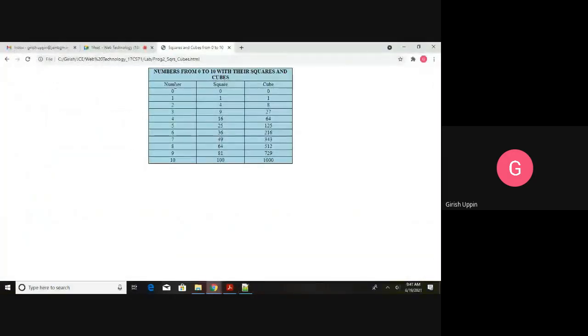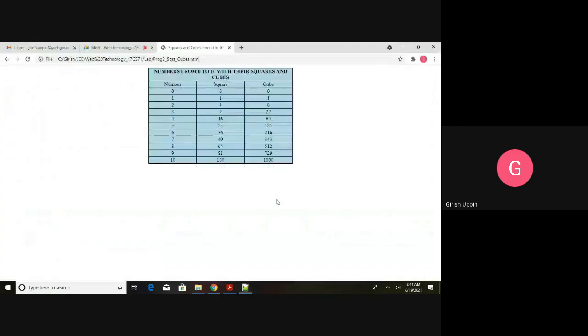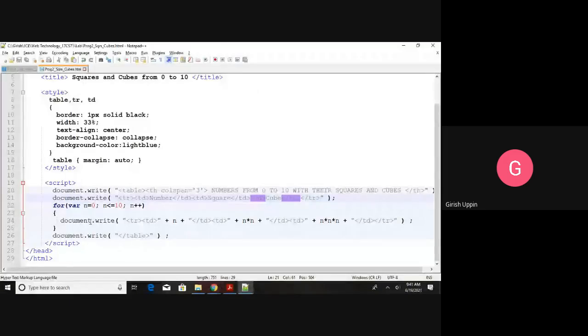Inside this row, how many data cells do I have? 1, 2 and 3. So I have 3 td. This is the first td, the content is number. Second td, the content is square. Third td, the content is cube. This information is displayed on the second row: number, square, cube. Then what else do we have? Okay, that is the first two rows.